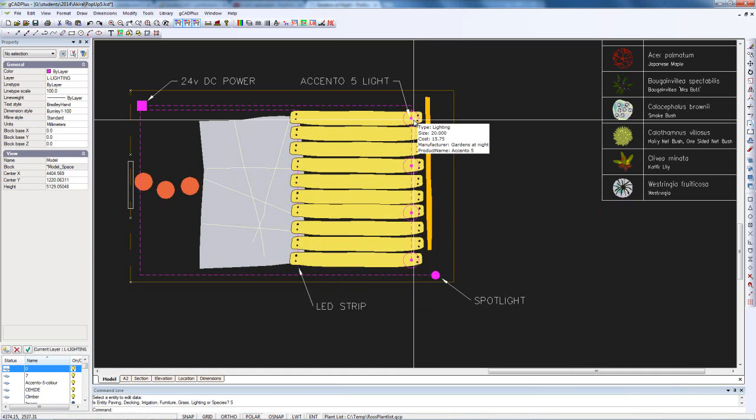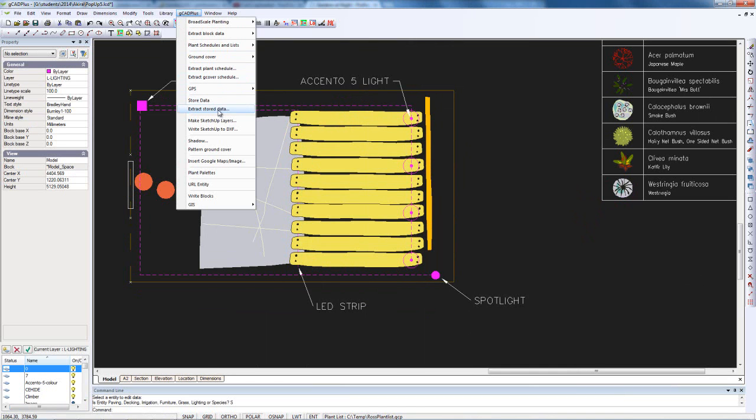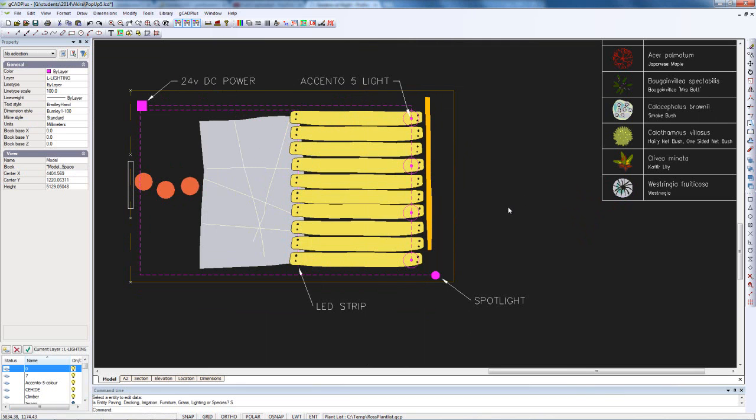You turn it off, of course, for most of your drafting because you don't want to see that popping up. And there is a system for extracting that data and pushing that out to Excel. So that's another way of interacting with other software while you're using gCADPlus.